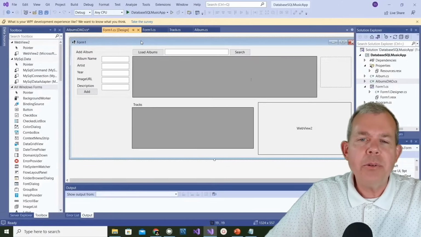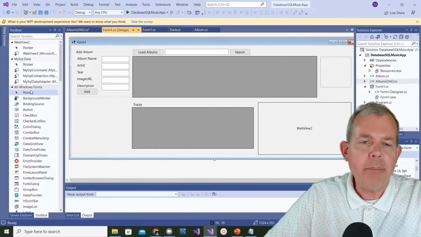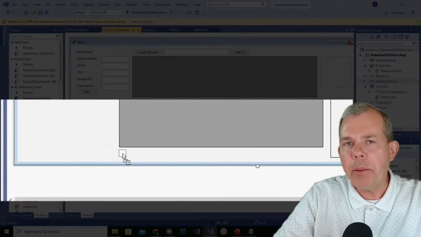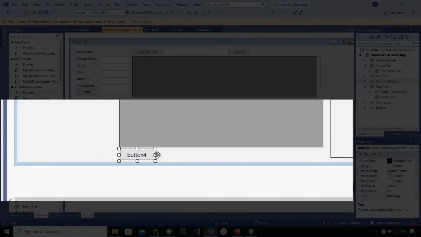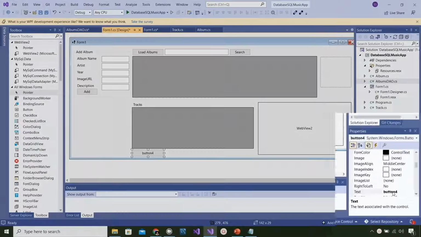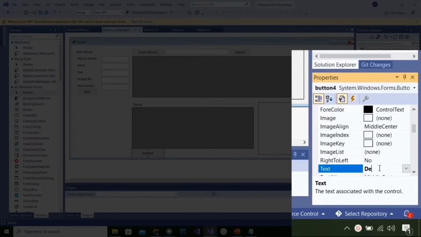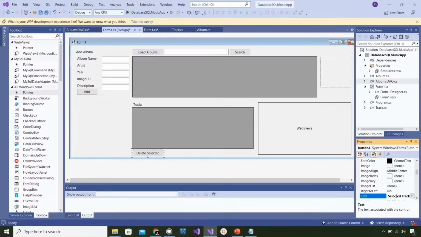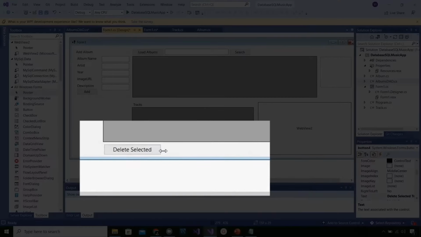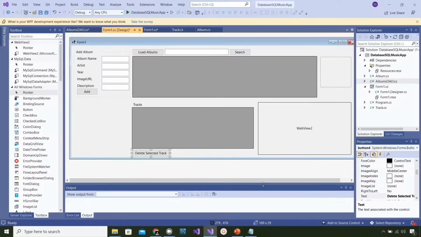So let's start here with the form, and I'm going to just drag a button in. We're going to put a button right below the table, and let's put the text on the button to say delete selected track. Now this isn't the most fancy user interface you've ever seen, but remember our focus here is about building a SQL database. All right, so we got the button here, so let's double click it.